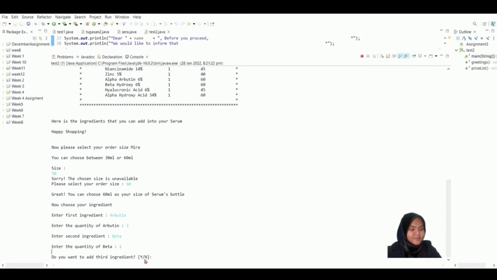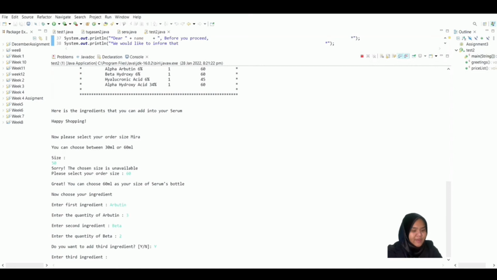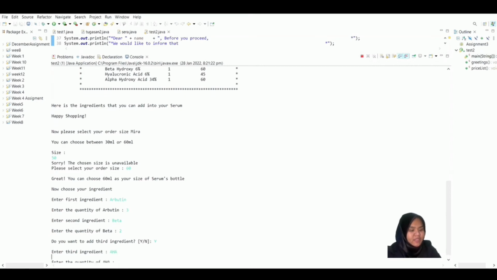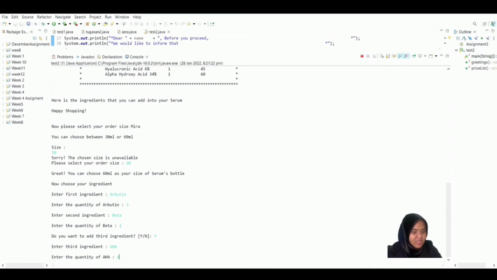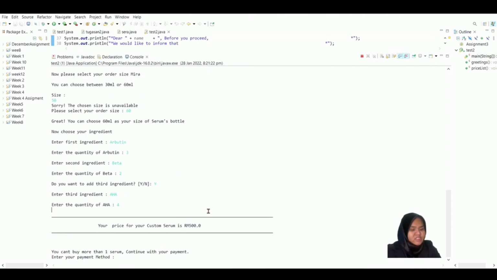Next, the system will ask me if I would like to add my third ingredient. If I enter N, which means no, I will proceed to the payment and the delivery. But if I enter Y, which is yes, I will add my third ingredient. I will enter Y here, and my third ingredient will be AHA. The quantity of AHA is 4. As you can see here, the total price is 500 ringgit.